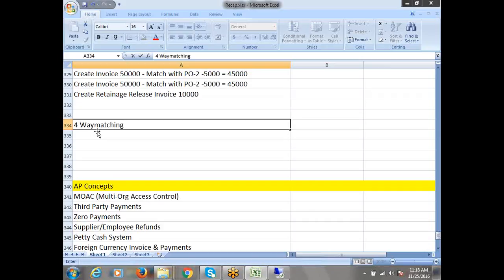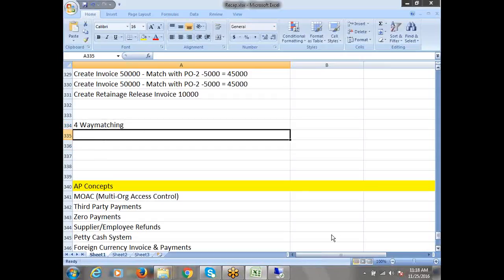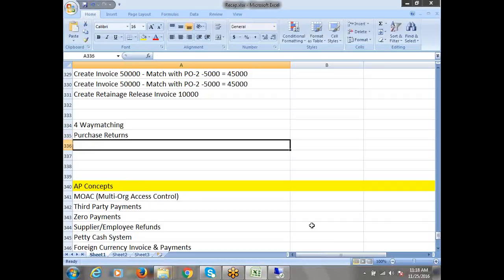where we'll do the inspection and that kind of activities also. And we have to see purchase returns, and a separate concept we have called pay on receipt concept.